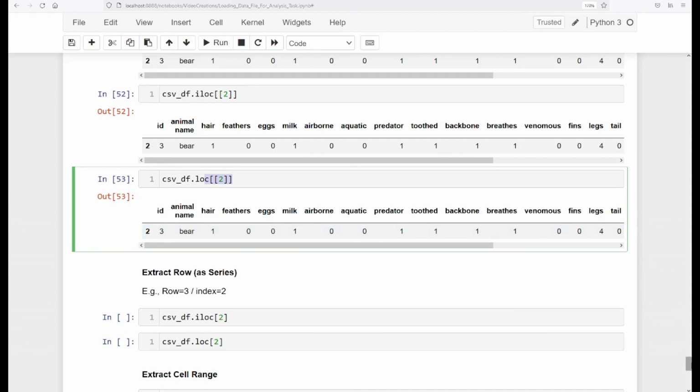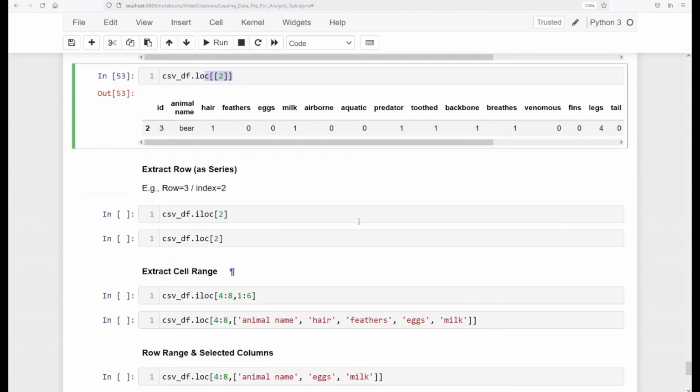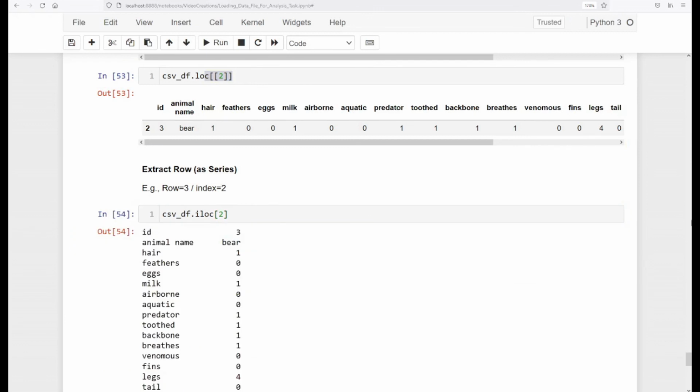But if you don't want to get a data frame, you can convert this row into a series, right? In a series, we have an index and a value for each item. So if we consider a column name as the index of that series, and the value is your value in that row, because we have only a single row, we can easily convert it into a series. So let's see, and then I will explain.